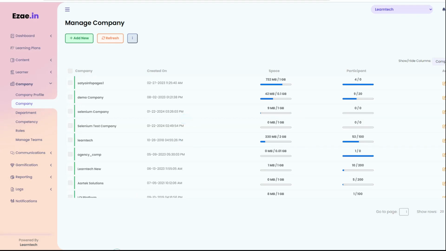Welcome back. In this video, we are going to understand how to add more companies to your account. If you are on the enterprise plan, you can add more companies and reuse your assets. The way to add new companies would be that you come to the company menu on your left hand side bar and click on company.